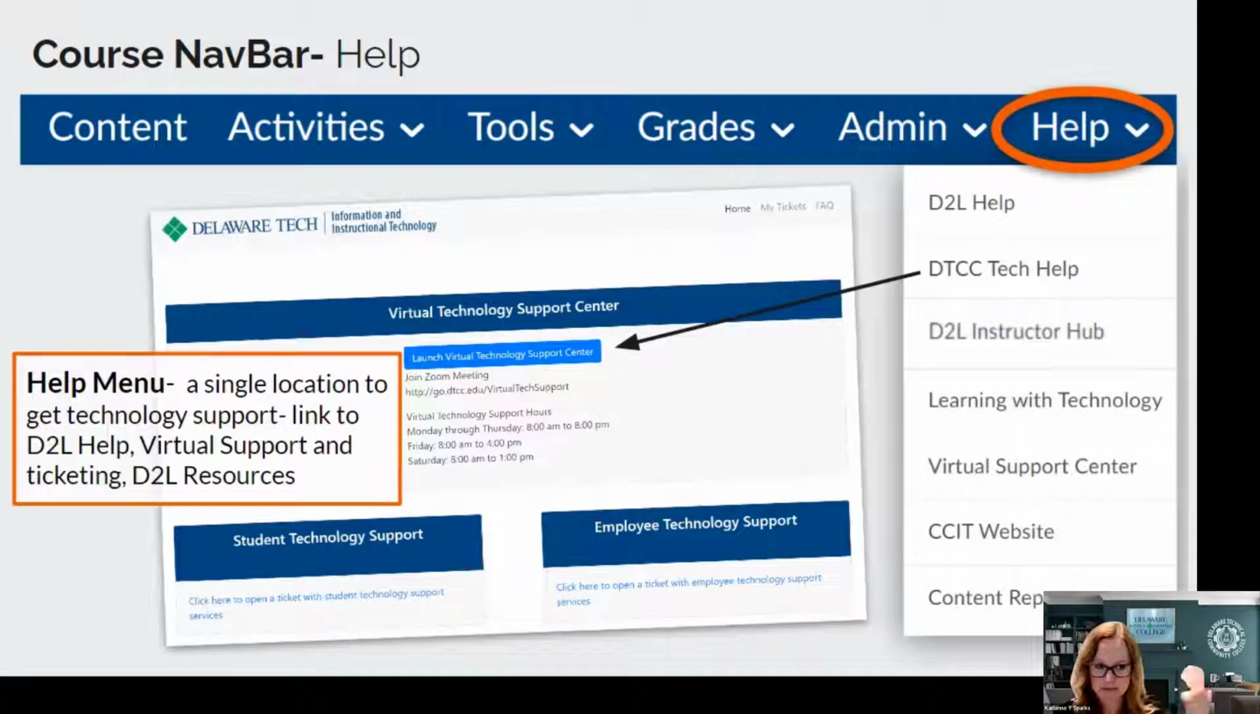Again, we have help. In every course on the homepage, we always have that help option. We do have virtual tech support at Dell Tech provided through Zoom. So if your students are having trouble, maybe they lost their password or they can't access something that they need to access, this is a great place to send them and to refer them to.